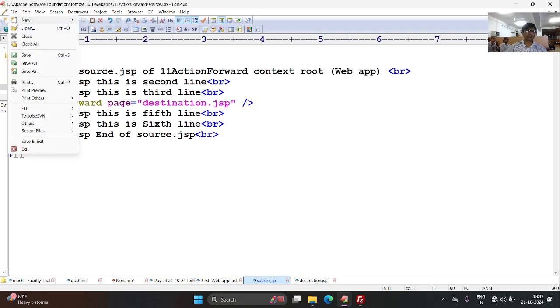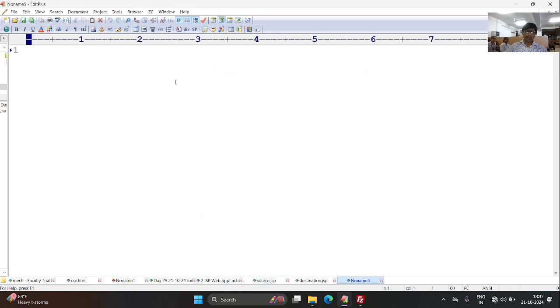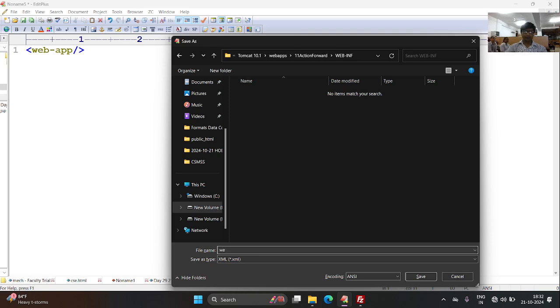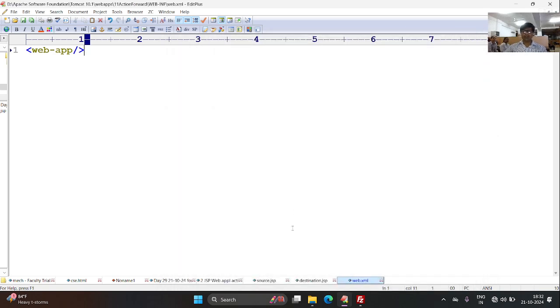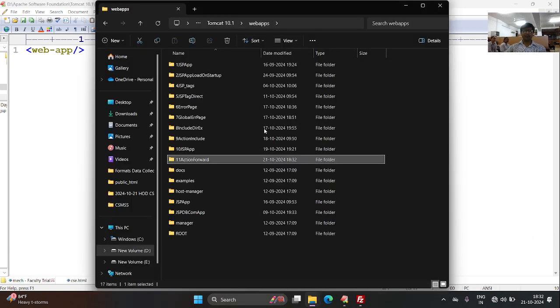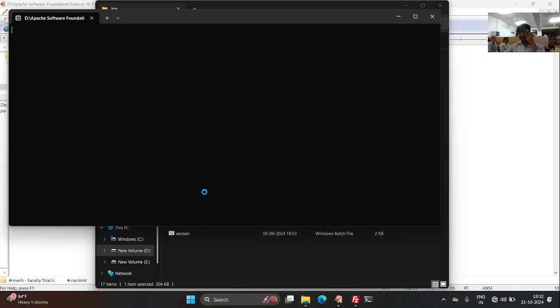It's time to create a web.xml file. File, new, others, XML file. Let me add here an empty web-app tag and close it. Fine. Save. And where should I save? Under WEB-INF in 11 action forward. Here let me give the name web.xml. Okay, done. My application is ready now. So it's my time to start the server. Start the server, Tomcat 10.